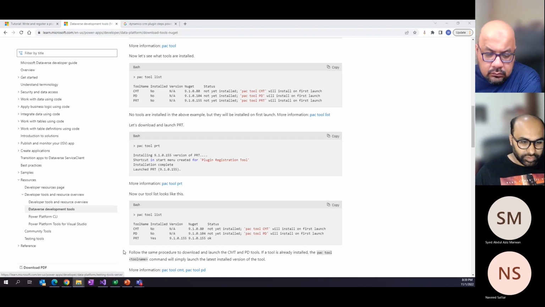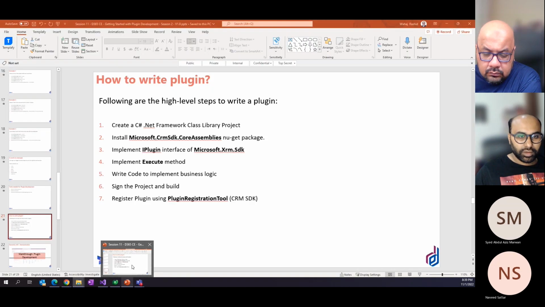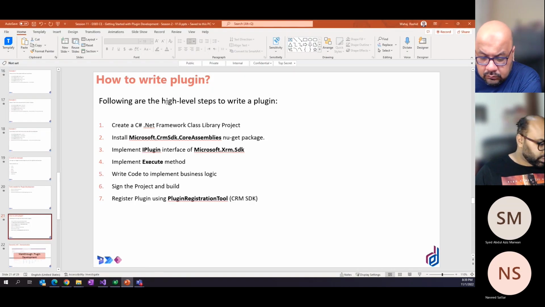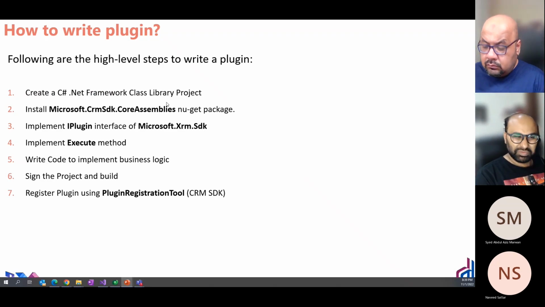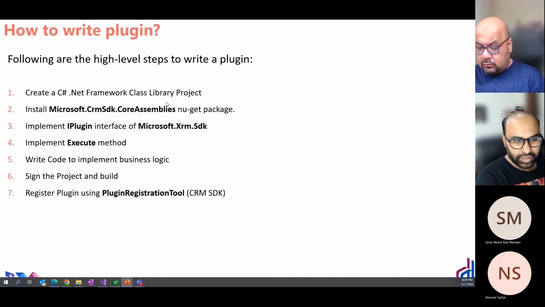Next thing is, of course, writing the code. So before we go there, let's quickly check it out. Okay, so how to write a plugin? Again, they're very simple steps I'll put for you. One, we need to create a C# .NET Framework class library project. So the project type should be class library and should be C# .NET Framework, not C# .NET Core, the normal .NET Framework we need.